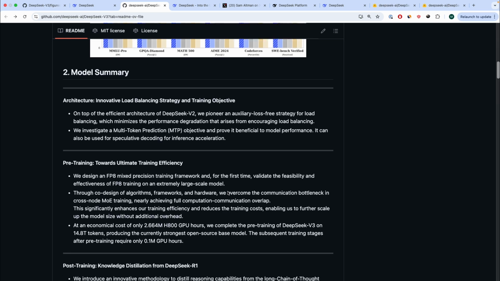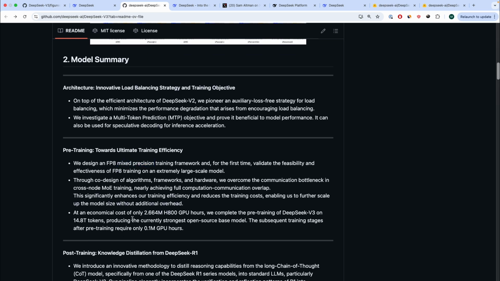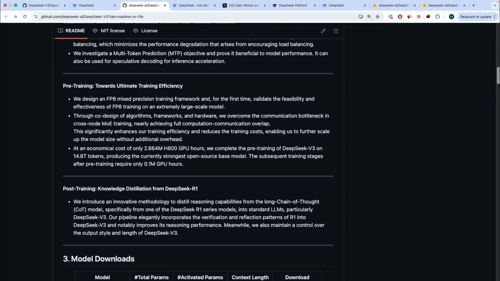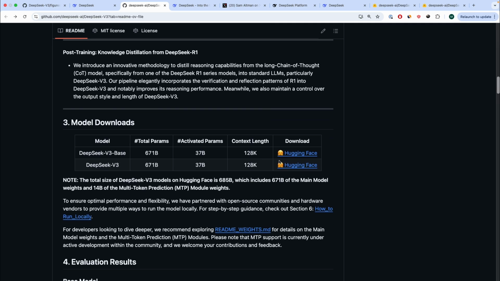Now, when it comes to pre-training, they used mixed precision, and they used around 2.664 million hours with H800 GPUs to be able to train this model. When it comes to post-training, they have added a long chain of thought in order to improve the reasoning of the models. This seems to be standard across many of the models that we have right now, but nevertheless, these models are available through Hugging Face with a context length of 120,000, and each model being 671 billion parameters, with the activated parameters being 37 billion.